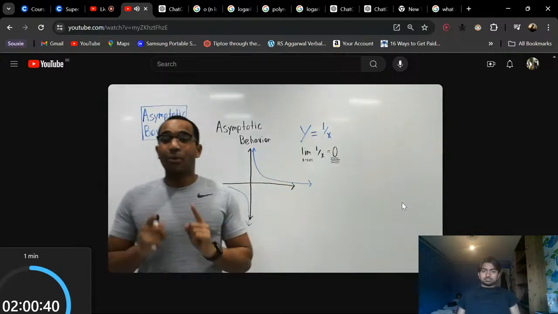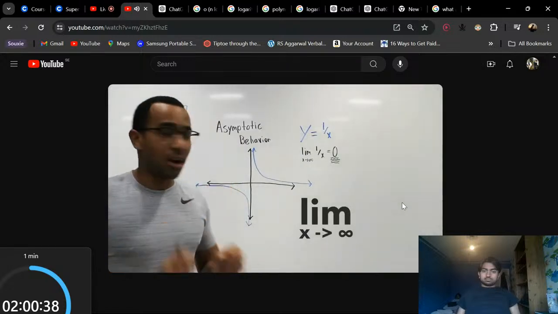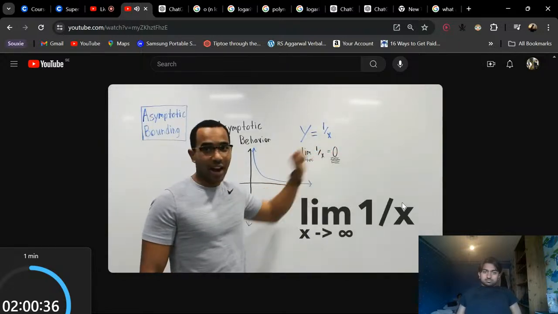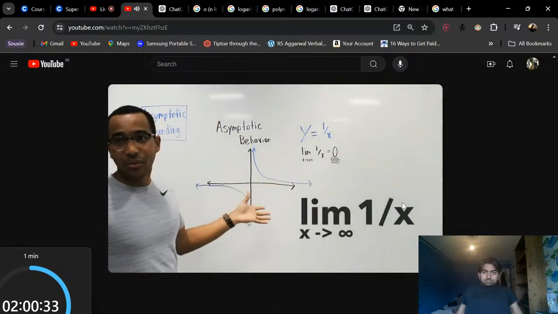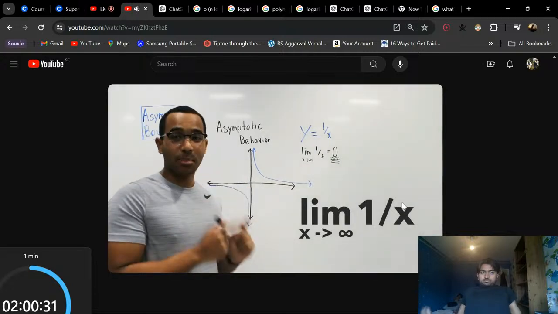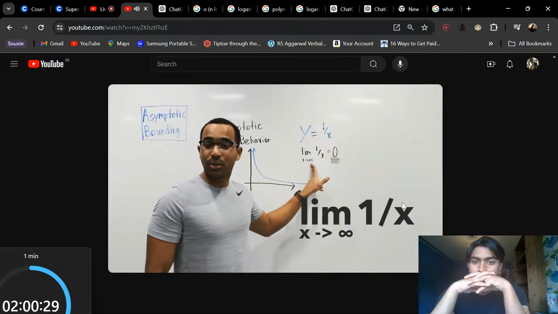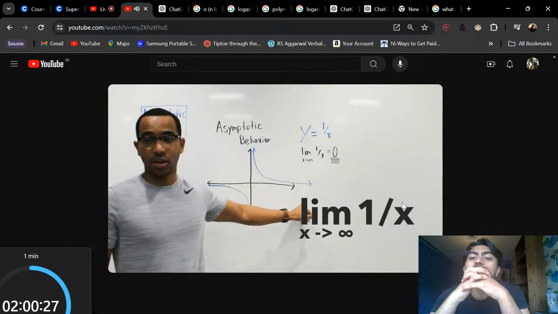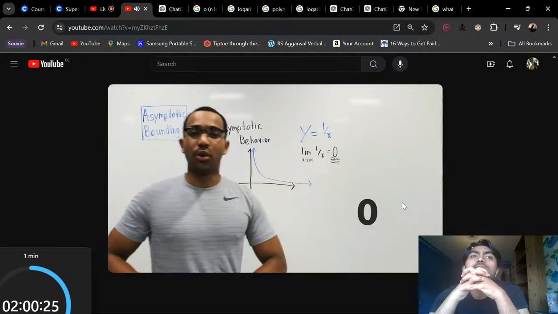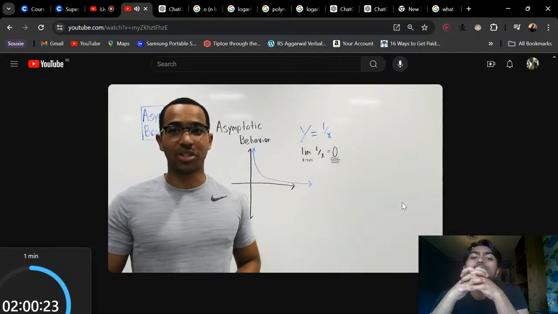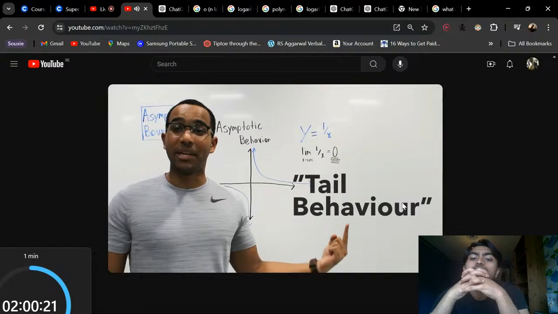Okay, so now we see the asymptotic behavior of the graph of 1 over x, which is what this graph is. This is the graph of 1 over x. The asymptotic behavior of it is that as x approaches infinity, we get closer and closer to 0. And do you notice our points of interest? What we're interested in here is tail behavior.